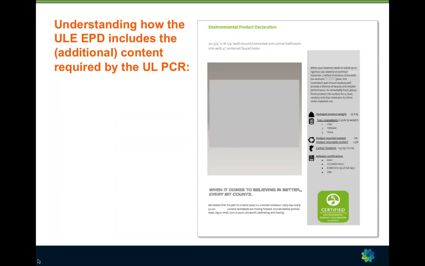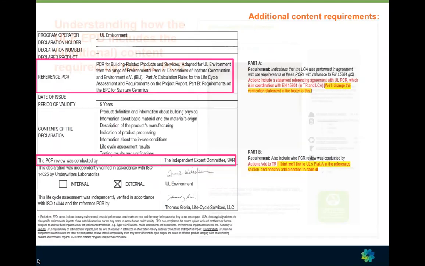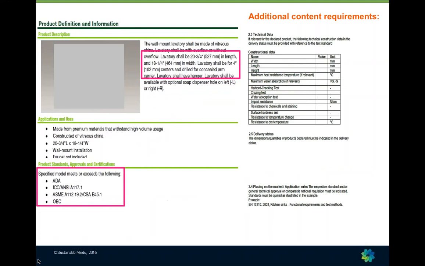So what we did was we went back to an EPD that ULE had done for a lavatory sink, and we went through and looked at the way that content that we identified as additional to us, to a transparency report, how was that presented in that EPD. And so what you're seeing is the requirement from the PCR, the actual language copied and pasted out, and then how that was implemented in the EPD.